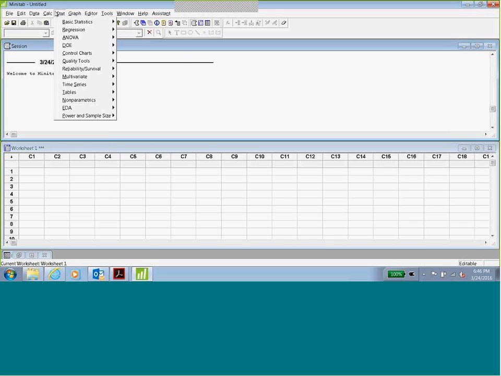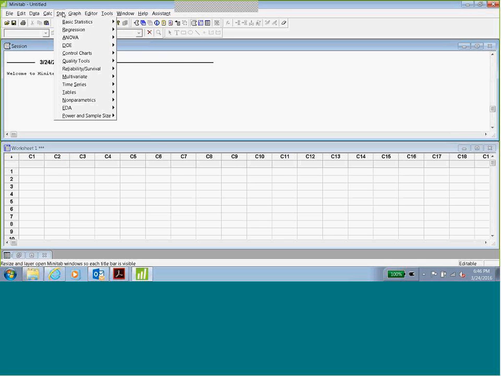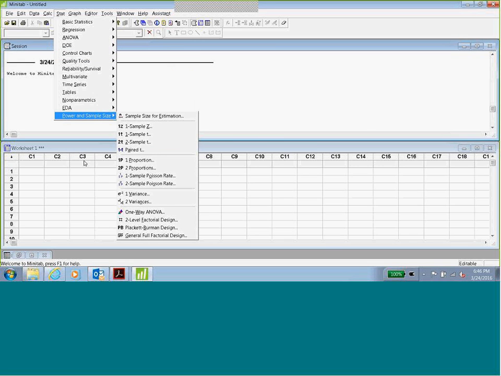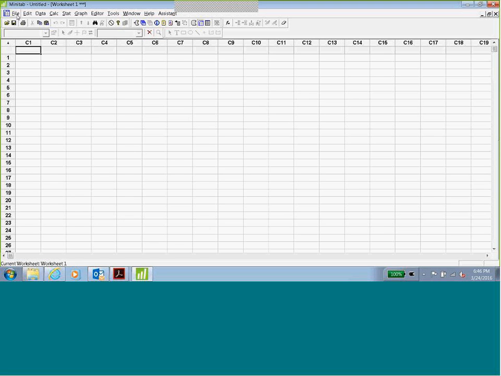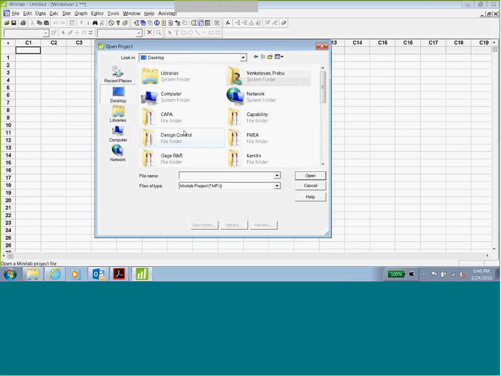So the first thing that you're going to do is try to find out the stability of your process. That is the first step which we discussed. For that, as I mentioned, you're going to use control charts. So click on Stat, Control Charts, and then Variable Charts for Subgroups or Variable Charts for Individuals. Select that option, and when you click on it, you have to select which columns your data is in. For demo purposes, I've already created a project here, which we will use.